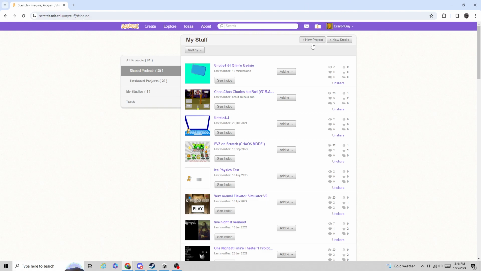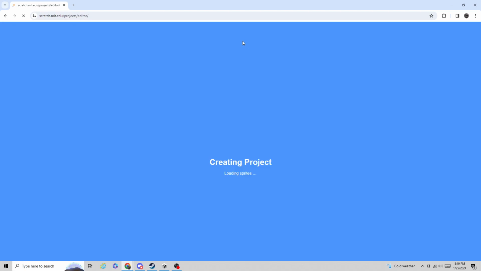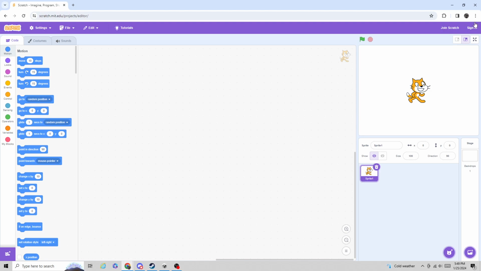So the first thing you're going to want to do is go into your My Stuff page. Well, obviously you need an account to do this. Well, you don't really. You could just go to Create. But I'm going to be using an account, and I'm going to click New Project. When you do that, it will open up this. And for some reason I wasn't signed in. Okay, there we are. Now you will have all of this, and it should look like this if you're on the most recent version of Scratch, which you probably should be. It updates on its own.